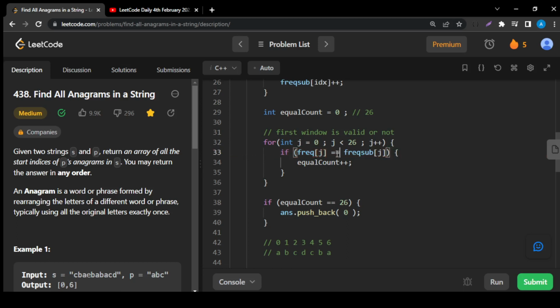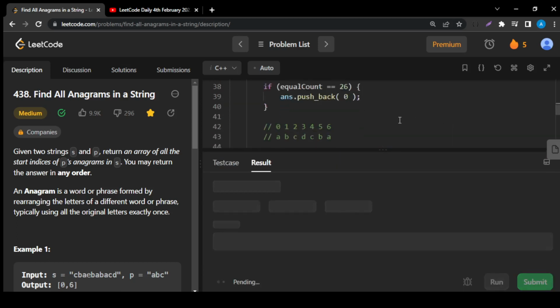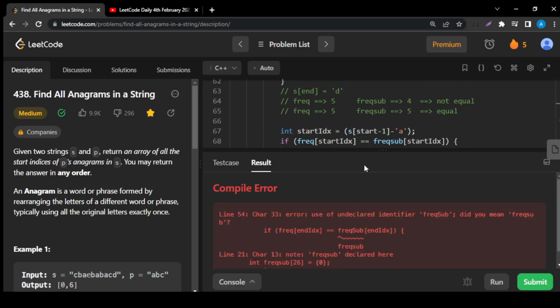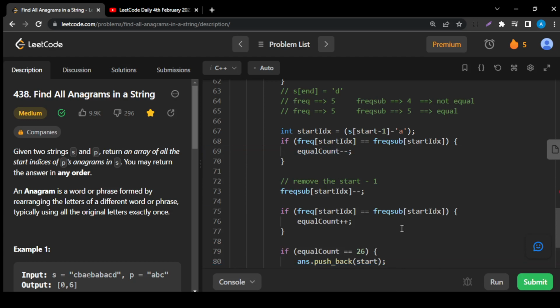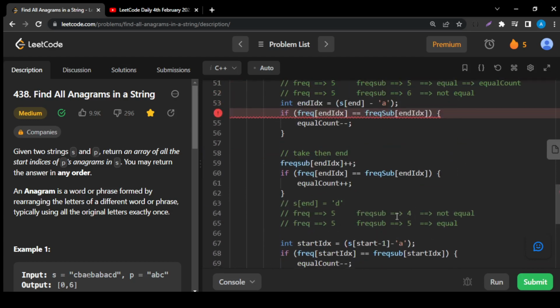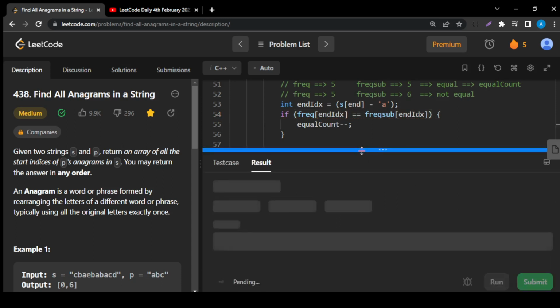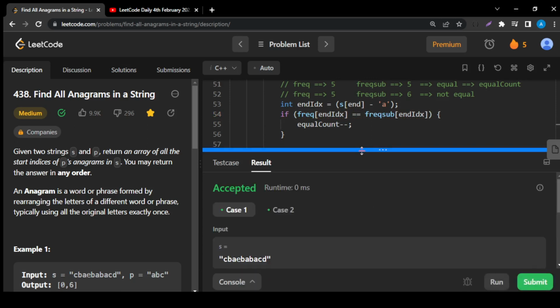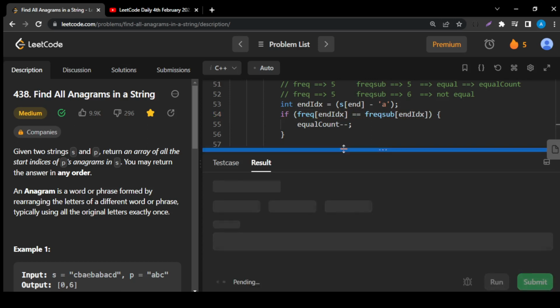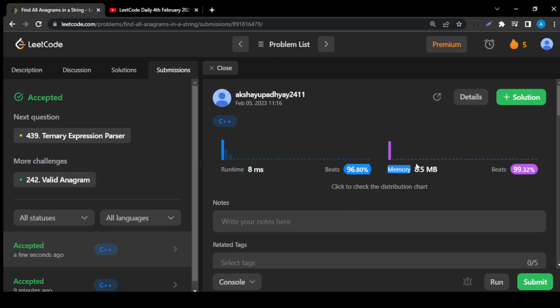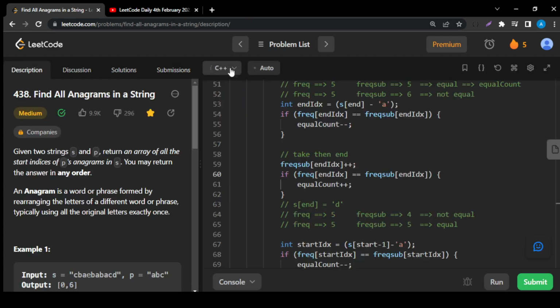Okay, it is equal to. Okay, so frequency sub is s is small. Where exactly? Yes, s is small here as well. Yes, so it is accepted in samples. So yes, it is working fine and we are way ahead in terms of time and space.